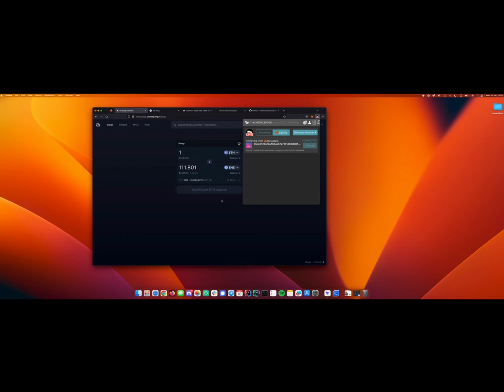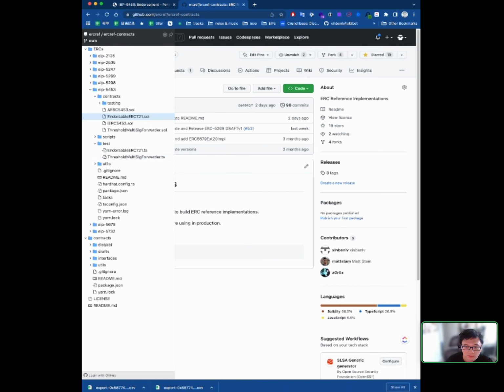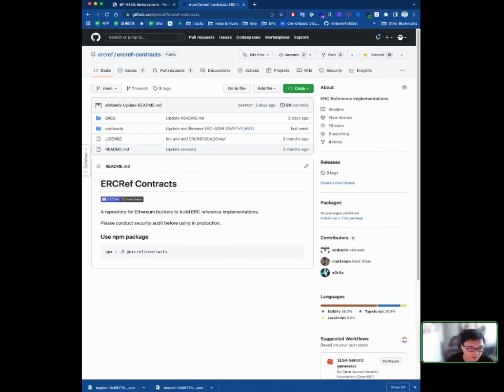I'm also promoting this ERC ref contracts effort, for anyone who is interested in contributing to ERCs, or authors of ERCs, to share your reference implementation, because the lovely OpenZeppelin, I really like them, doesn't take the bleeding edge EIPs. So I have to share them in this particular manner. If you want to give it a try, you can just npm install this and then start using it in your own contract. For example, you can just import this ERC 5453 and begin using it.